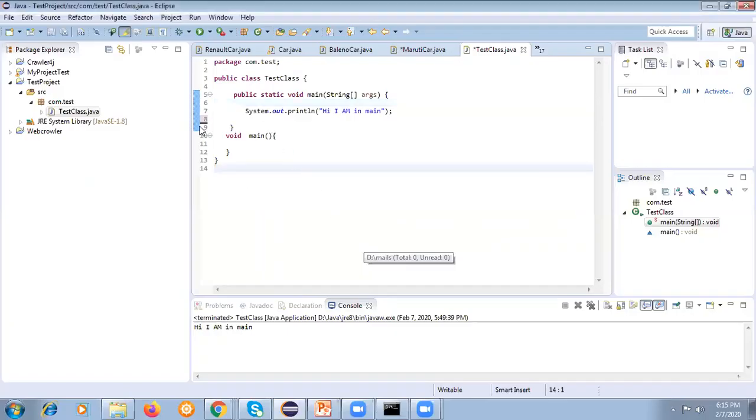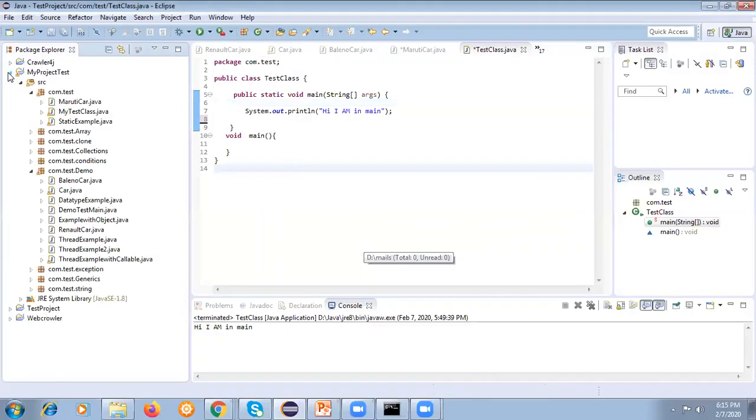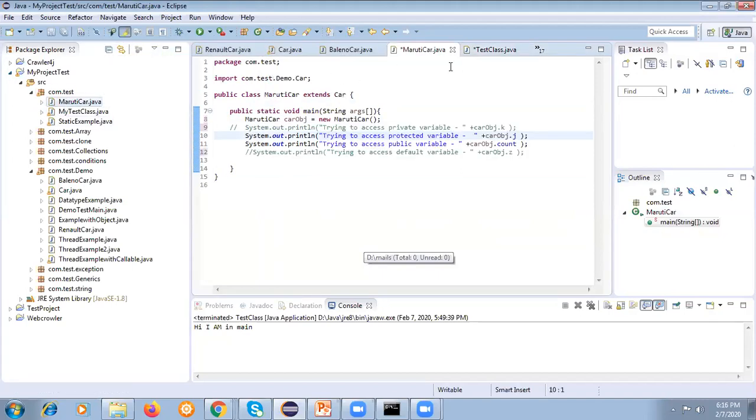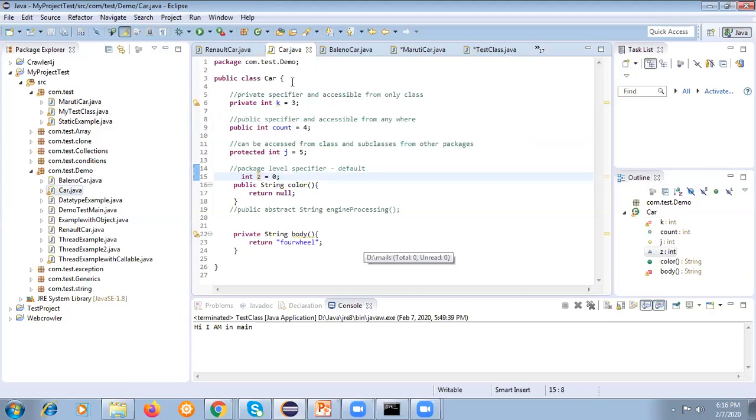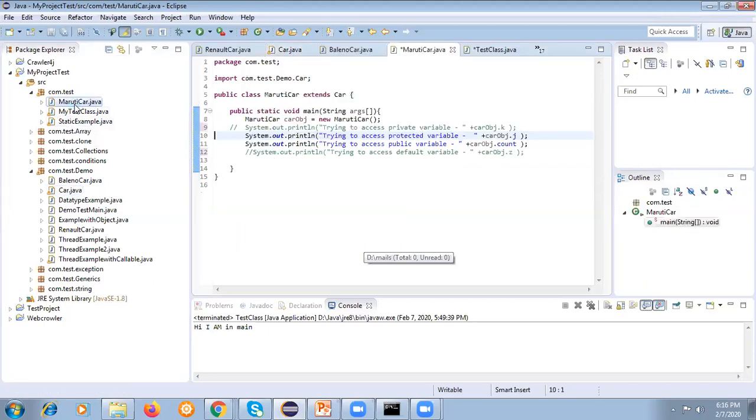So let's see, there is another project I have, and there is a class called Maruti Cars. It's a subclass. In OOPs we already had a discussion about inheritance. There is a parent-child relationship, so we are just defining the classes and their relationship. This Maruti car is a subclass of Car. Car is also a class, it's the main class, the parent class. Maruti Cars is a subclass.